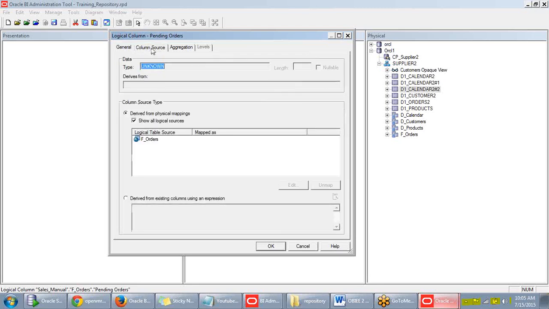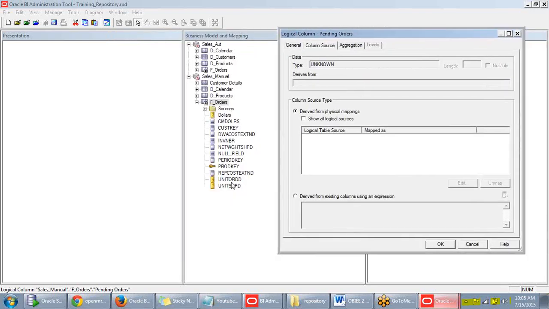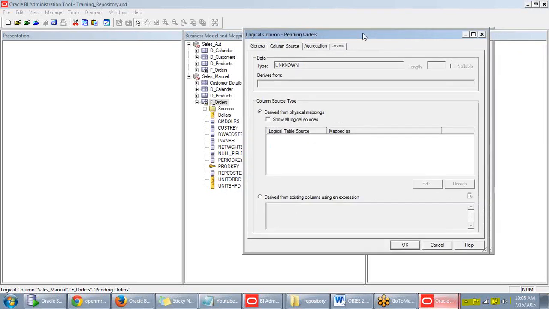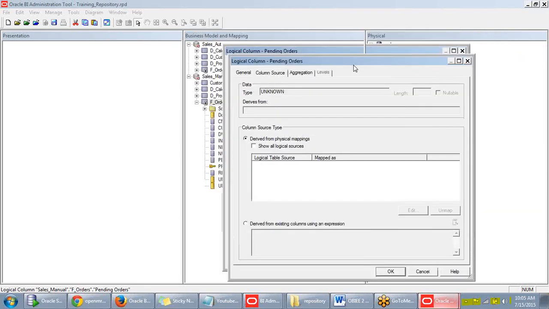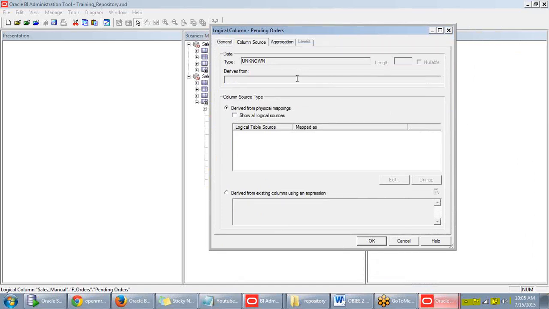Now I need to provide the source. What is the source for that? You can define it from a physical source, or else we can define it from existing columns using an expression. We already have these two existing columns over here, that is units ordered as well as units shipped. I'll make use of both of those and create this new column.